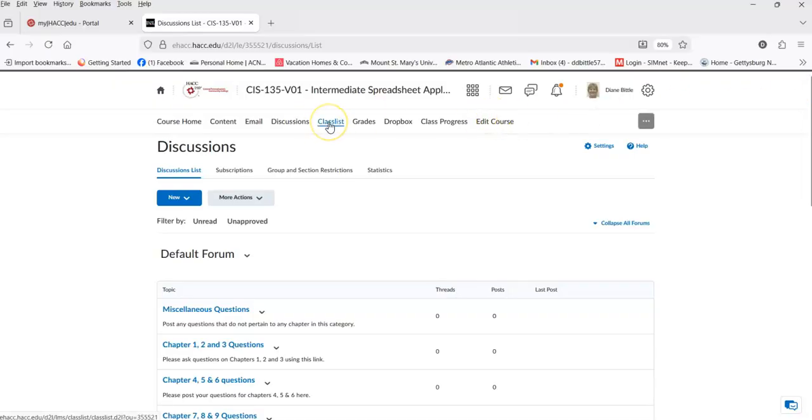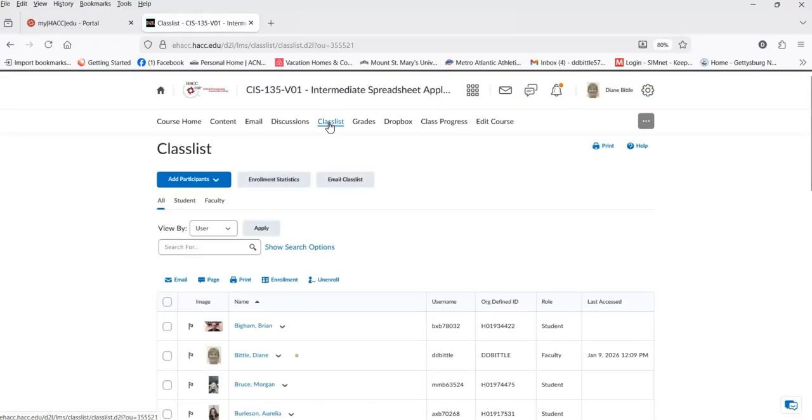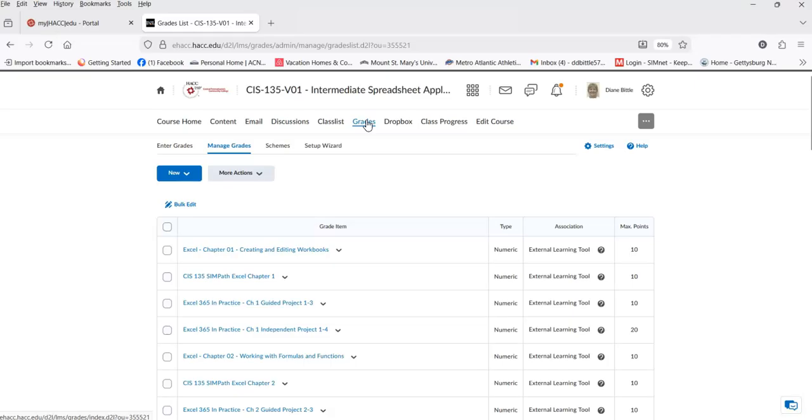Lastly, next on the navigational bar is class list, and this lists all your classmates. Grades is a very important link on the nav bar. It lists every single item for which you're going to earn a grade. If you see a 0 out of 10, that means you did not complete that assignment, so go back and work on it. Constantly look at your grades to make sure they are being updated.